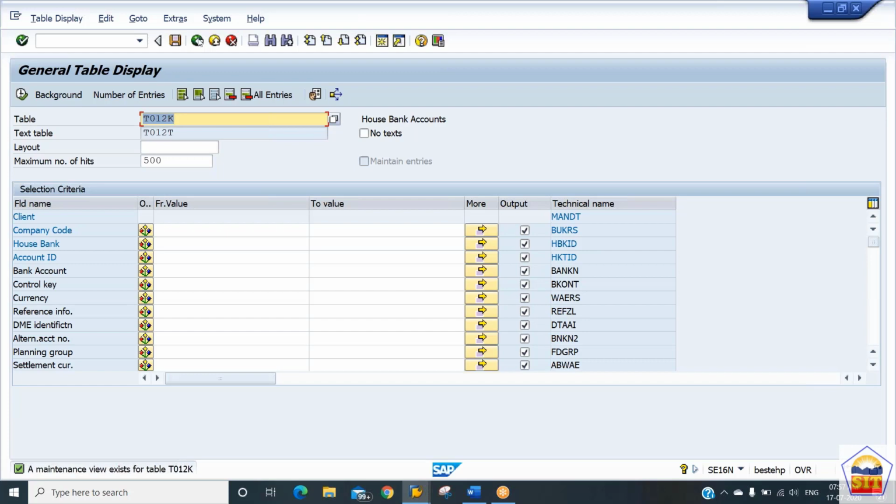Now you need to give the information, because the house bank we maintain at which level? At a company code level. So it is asking for which company code you want to find out this house bank information. So let's say I want to find out the information for my company codes, let it be 21702 to 2186. Whatever house bank we have maintained for each of these company codes, we want to get them displayed.